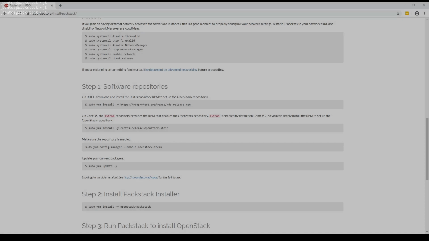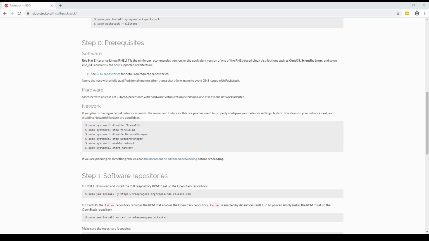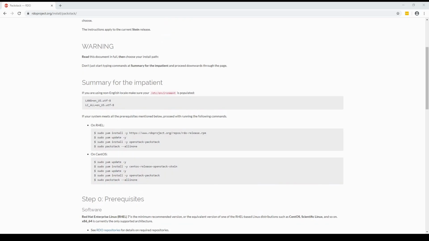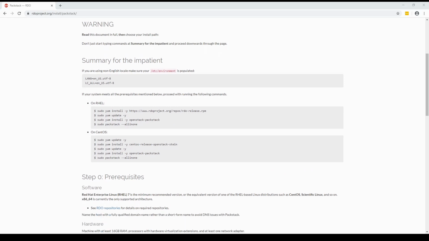So the very first thing we need to do is, if we jump back across here to the documentation. Now, if you're using a non-English locale, you need to make sure that you've changed your etc environment file. Again, I won't be doing that because I'm using an English locale. When we look at the super simple installation instructions, we've already done an update -y, which is what I was doing when we started the video. That makes sure the CentOS box is fully up to date.